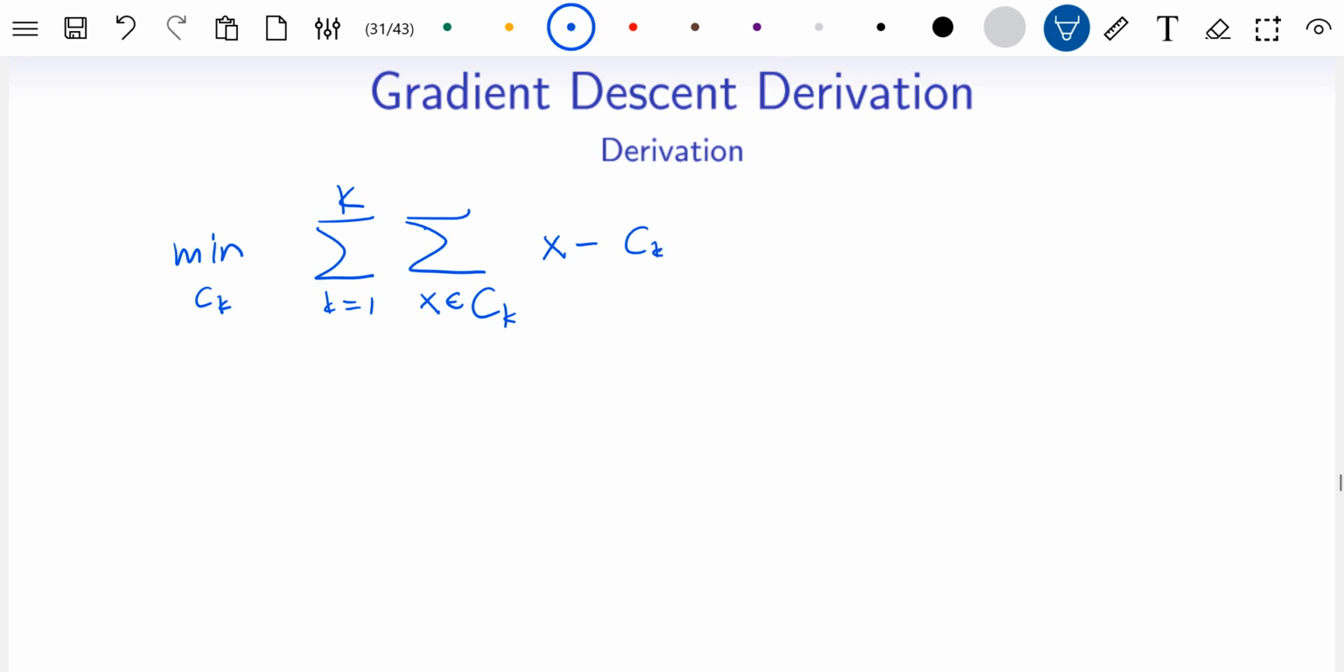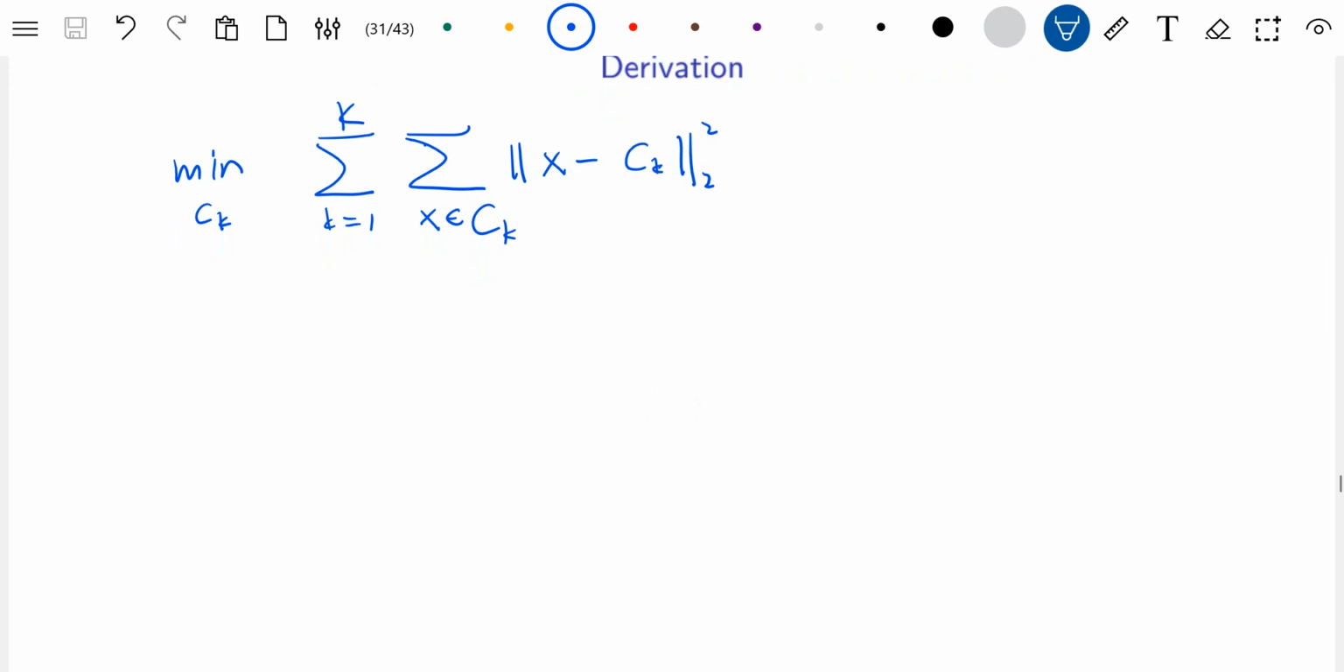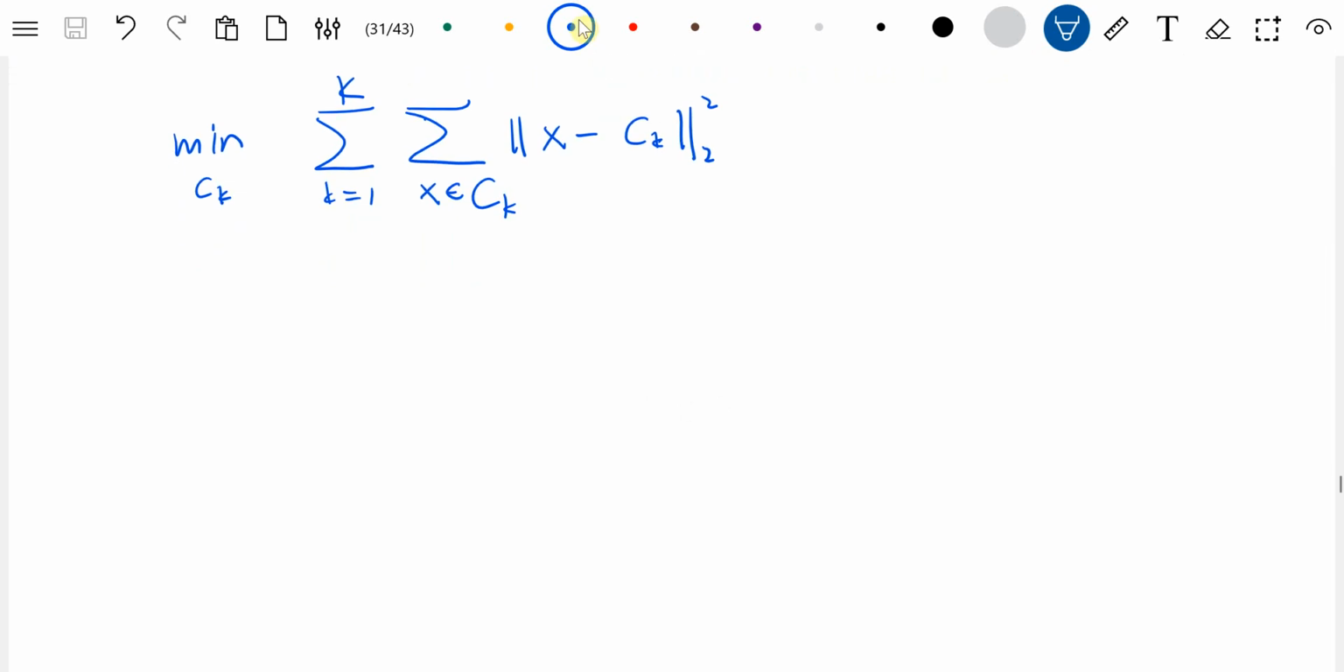So the center is small letter c_k, and then you should have the norm, and the two norm. In particular, the two norm works, other norms will not work. So I'm using the two norm here, and we want to try to minimize this, and we want to show that the gradient descent step is the k-means algorithm.